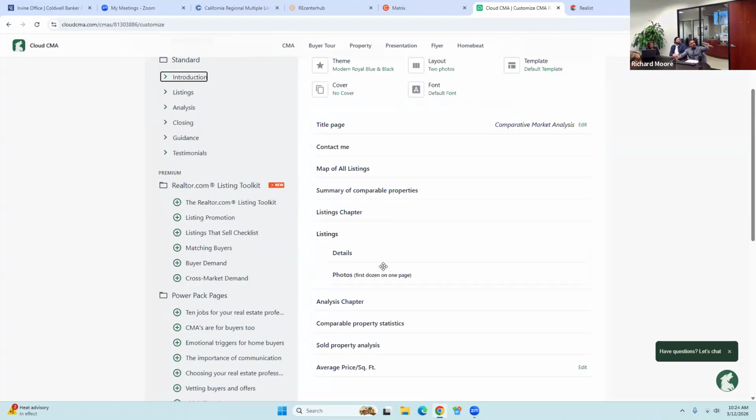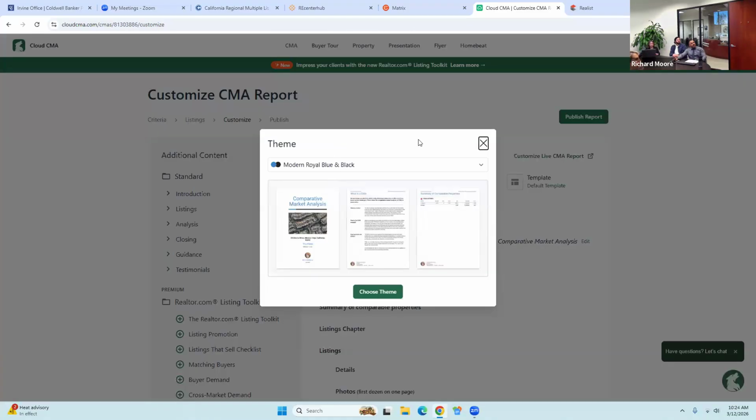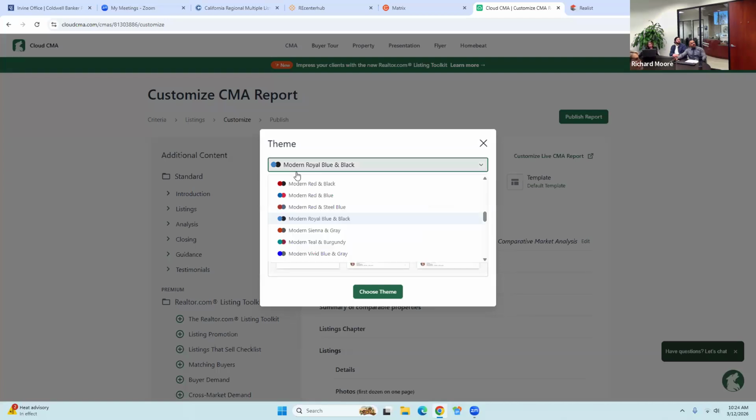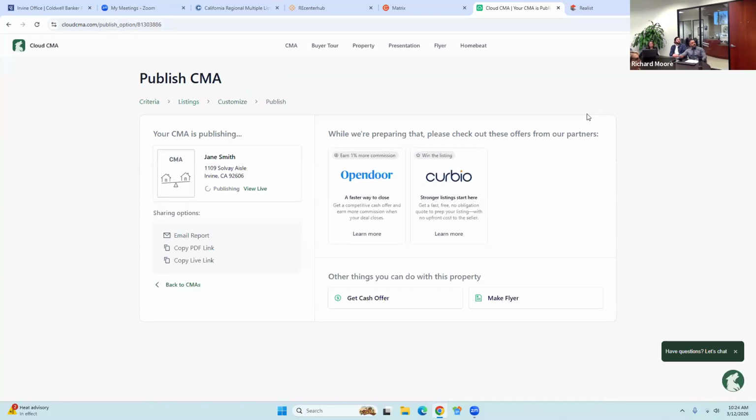So with these pages selected, I'm going to go ahead and click on Publish Report. You can also change the theme, like different colors. Like I use this black and blue one. There's different colors that you could select, different layouts, different fonts, things like that. I like what I'm using, so I'm just going to click on Publish Report and let it generate. The PDF is done, so I'm going to click on View PDF.